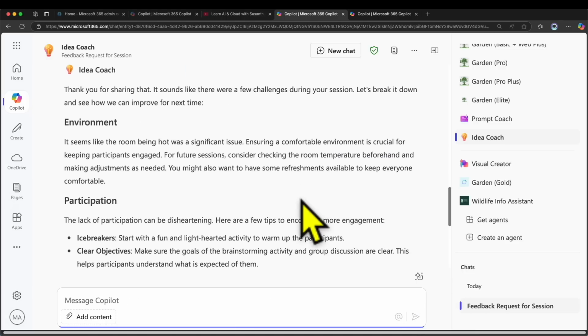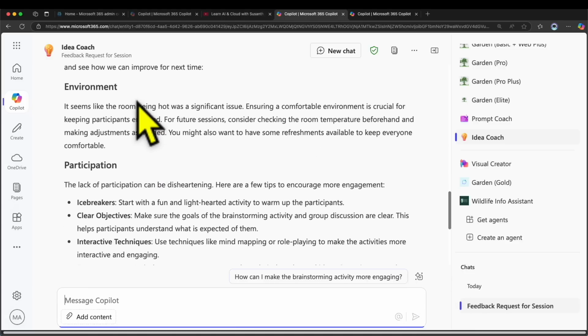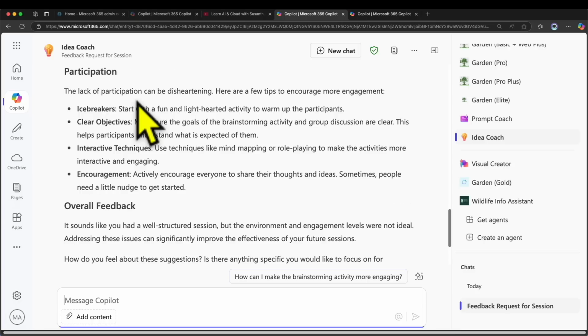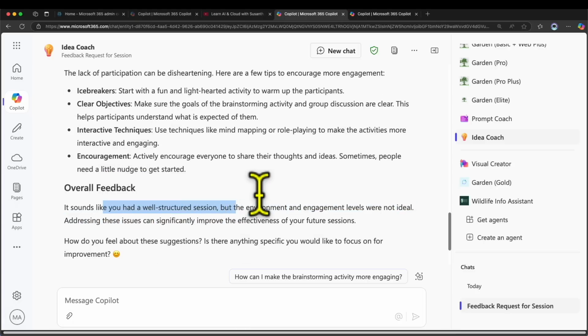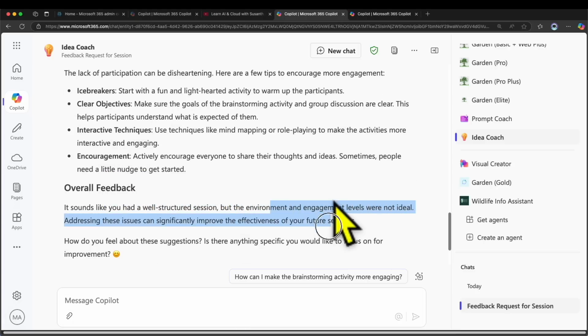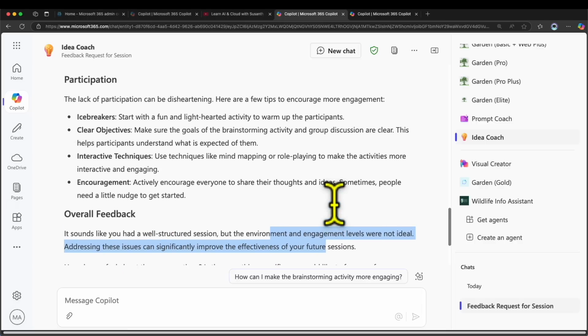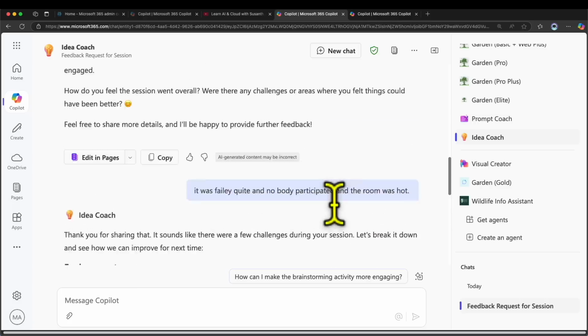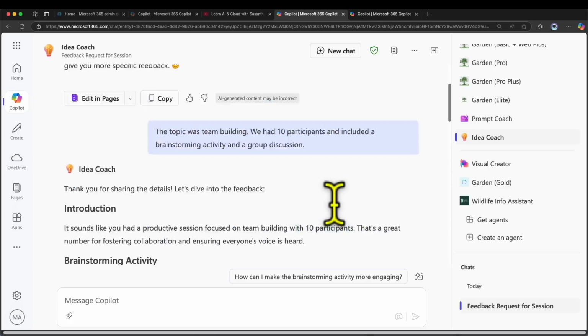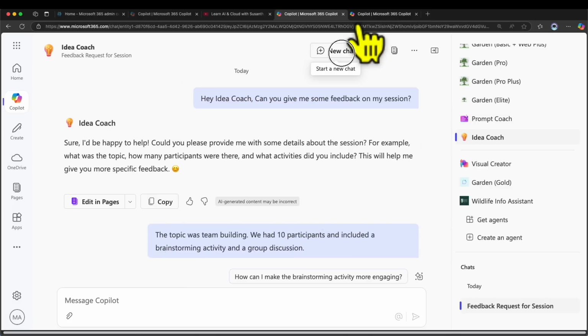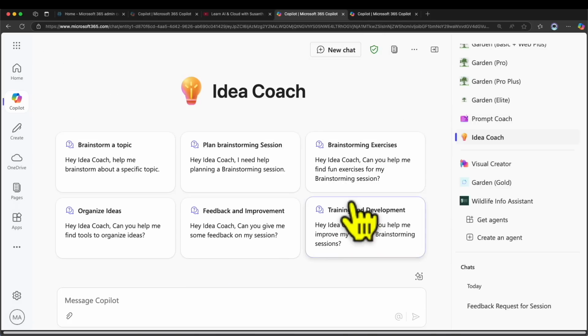So it said that, hey, thanks for sharing that. So some of the feedback is, it sounds like you had a well structured session, but the environment and engagement levels are not ideal. Addressing these issues can significantly improve this in the future. So that's how you can use the feedback box to get some suggestions and things like that for the feedback on whatever you are conducting.